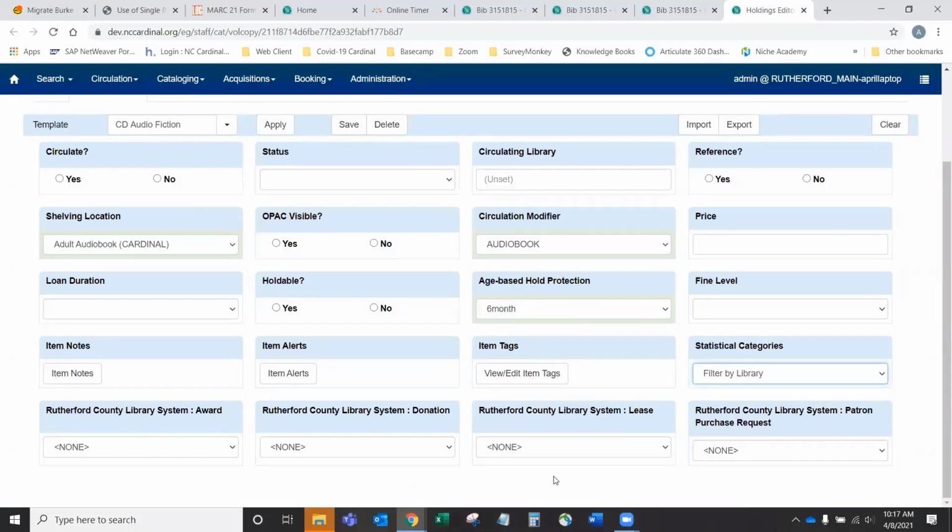You can see Rutherford does have some statistical categories that they might want to apply. They might want to have a donation template, although that may vary a lot. But if you are purchasing only CD audiobooks with a grant, and so that would be the same for all of those items in the grant, then it might make sense. So you can create templates however you like.